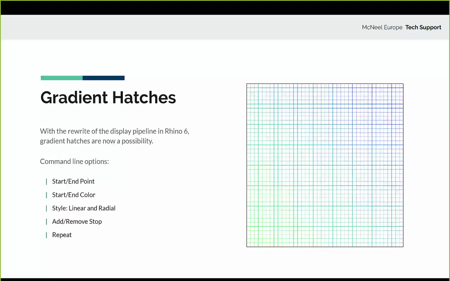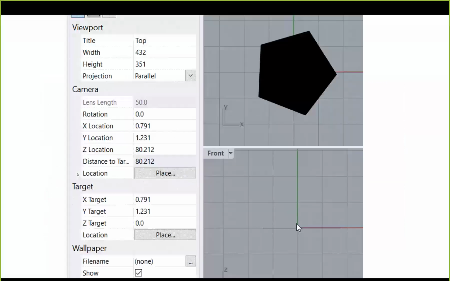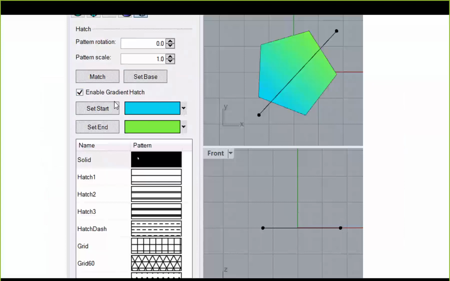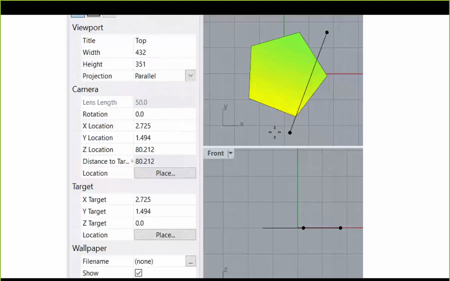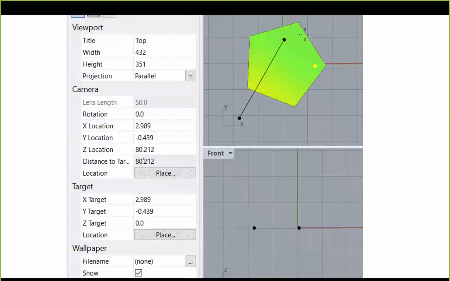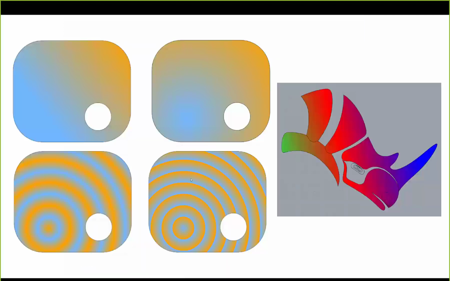We also have gradient hatches, and well, this is more for illustrative purposes, but you can now run the test gradient hatch, and you'll have some command line options. It supports two types of gradients, linear and radial. You can select different colors, and the number, you can select multiple color stops. For example, in this, it starts with green, that goes to red, to purple and blue, or you can repeat a gradient.